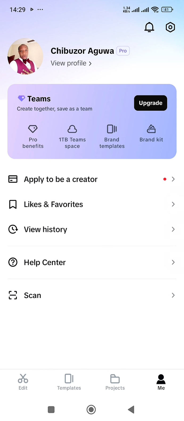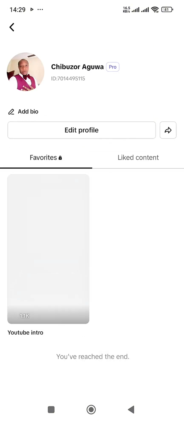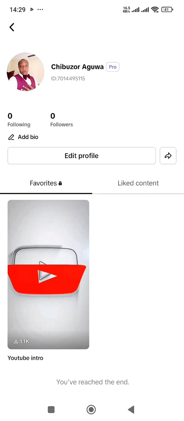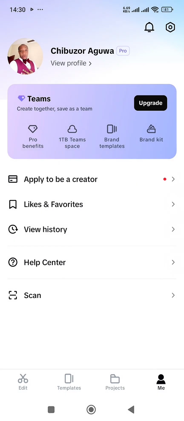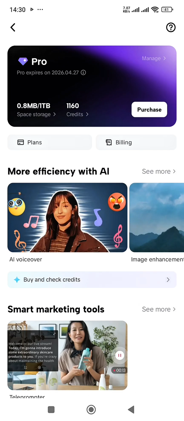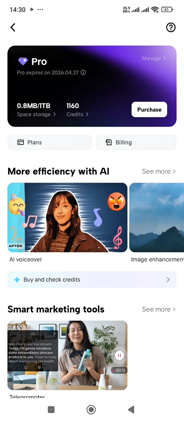So now once you get to this portion, you see the rectangular icon that has Pro written on it, close to your name. You tap on it, and of course it will now take you to this portion. Hold on, oh, I have to go back. You tap on it. That's why I get it right now. So I actually tapped on the Pro.